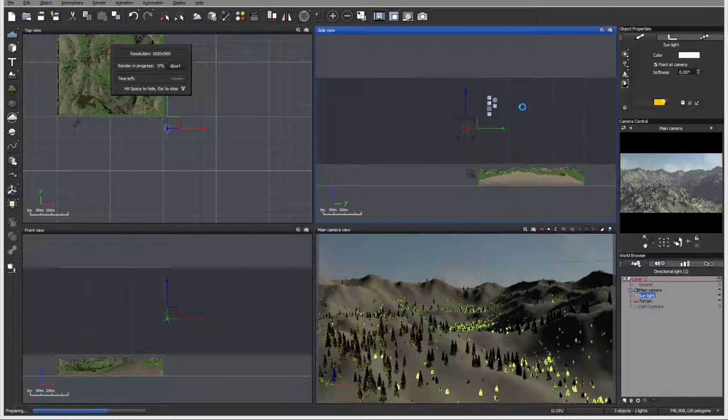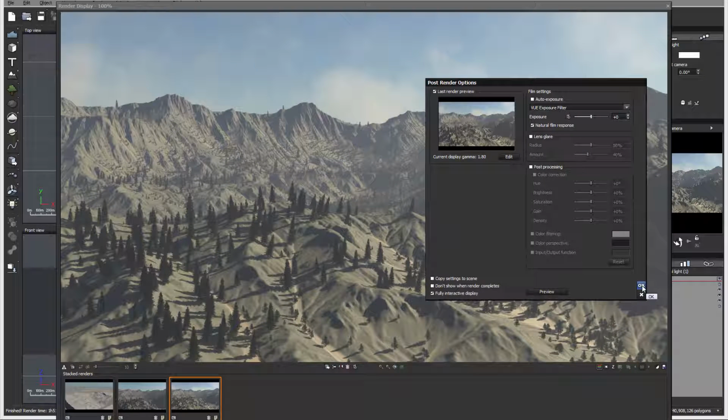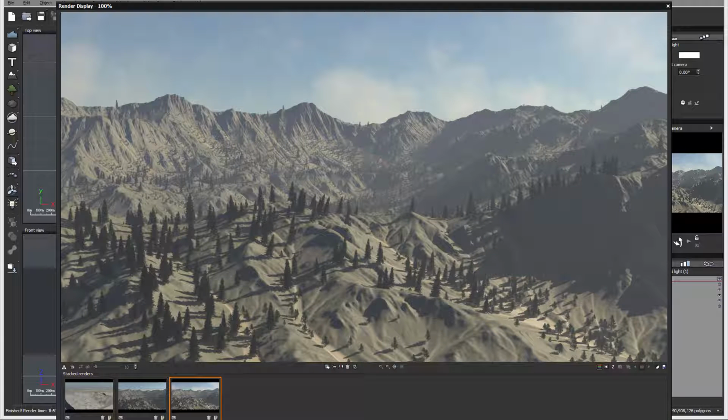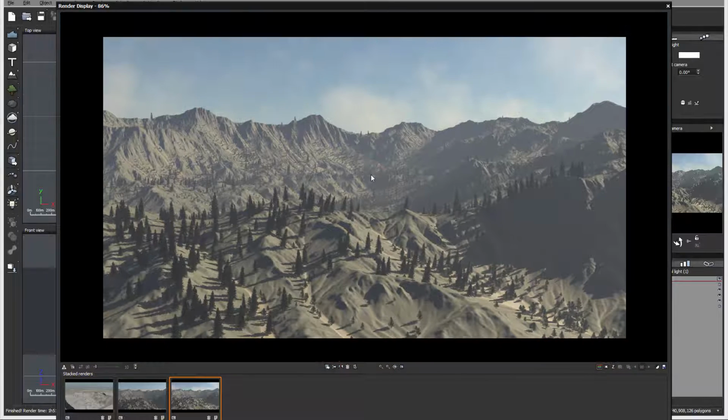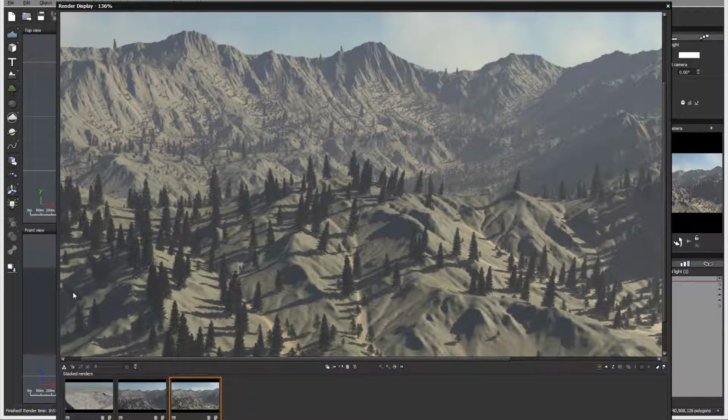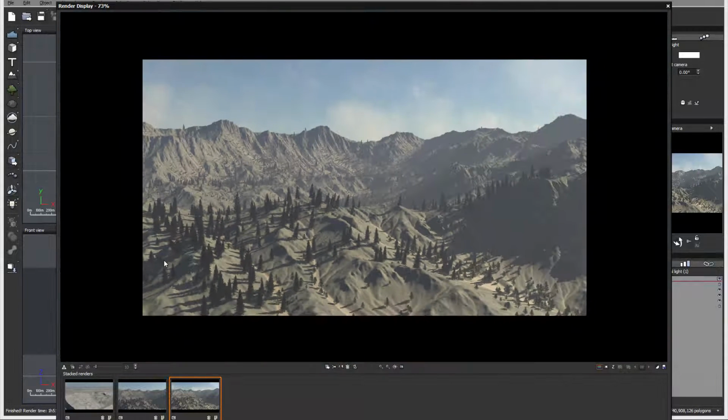I will pause this tutorial and come back when the render is completed. Okay, right here our render is completed. So it took about 2 hours to render this, and we can look closer. You can see right here our trees, and not all straight, some of them a little bit lean out. This is right here actually a very good example.